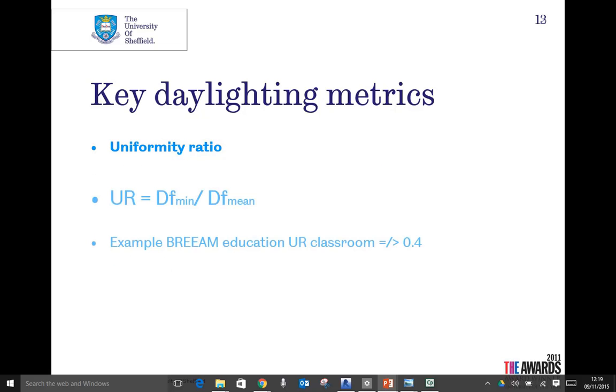Uniformity ratio is where you take the minimum daylight factor and you divide it by the average daylight factor. And it gives you a sense of have I got really bright parts of that room and then really dark parts? Because obviously having a room which has some really bright areas near the window, but then some really dark areas, is perhaps not the most useful space that you can have.